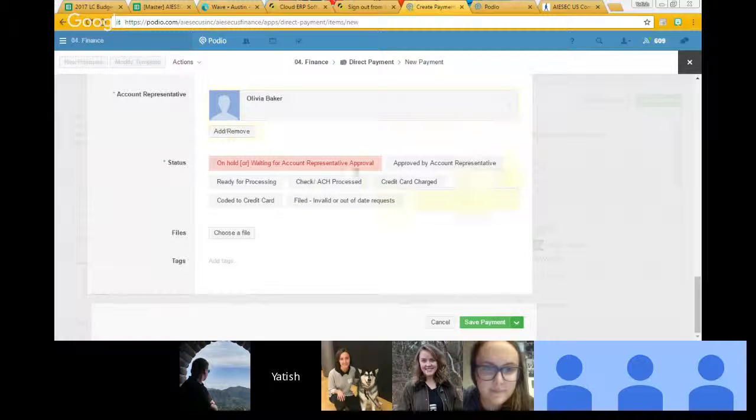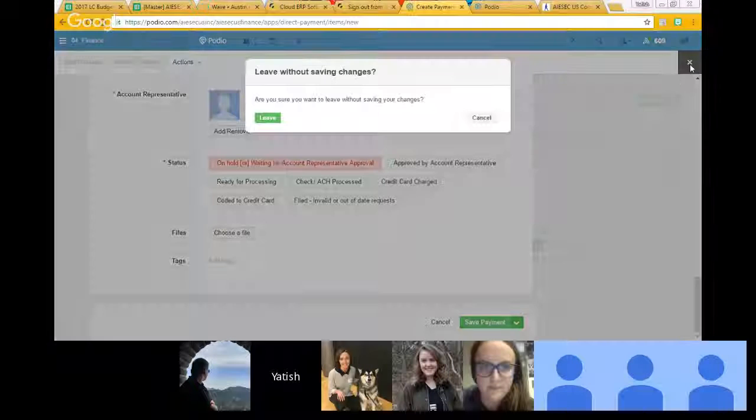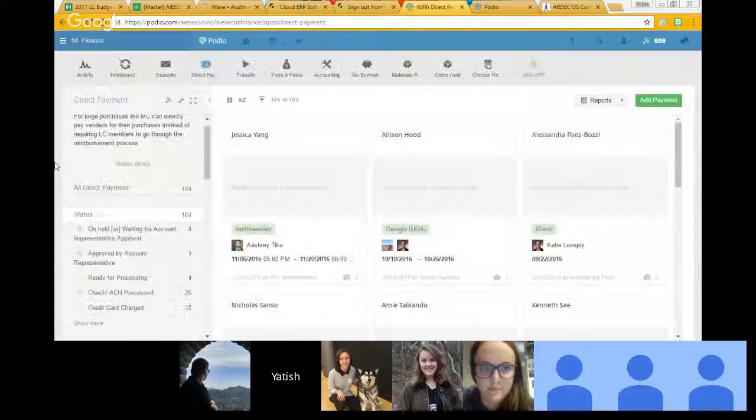Awesome. And so then the same process would go. You would save the payment. You would attach a file if there's an invoice that has the amount, the due date, all that stuff. So then you attach that, save the payment, and basically that is how the direct payment process works in a nutshell.